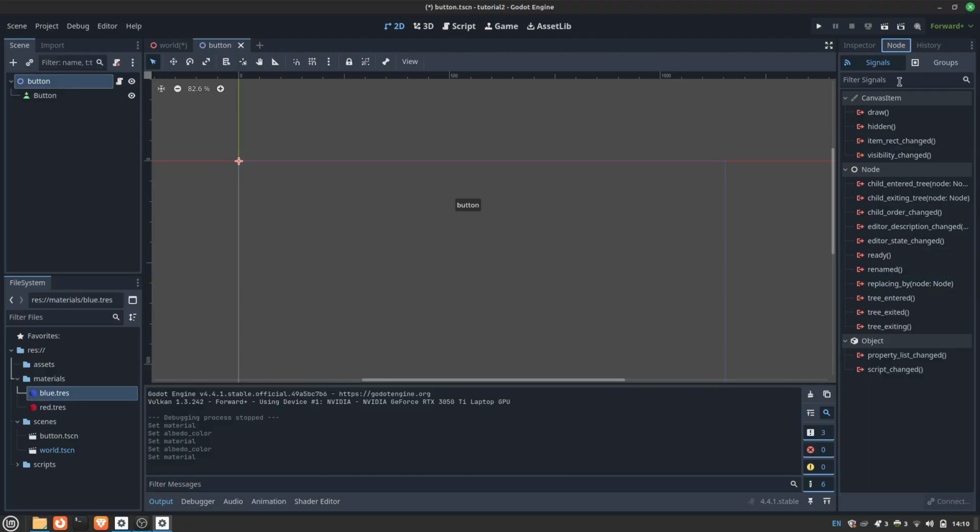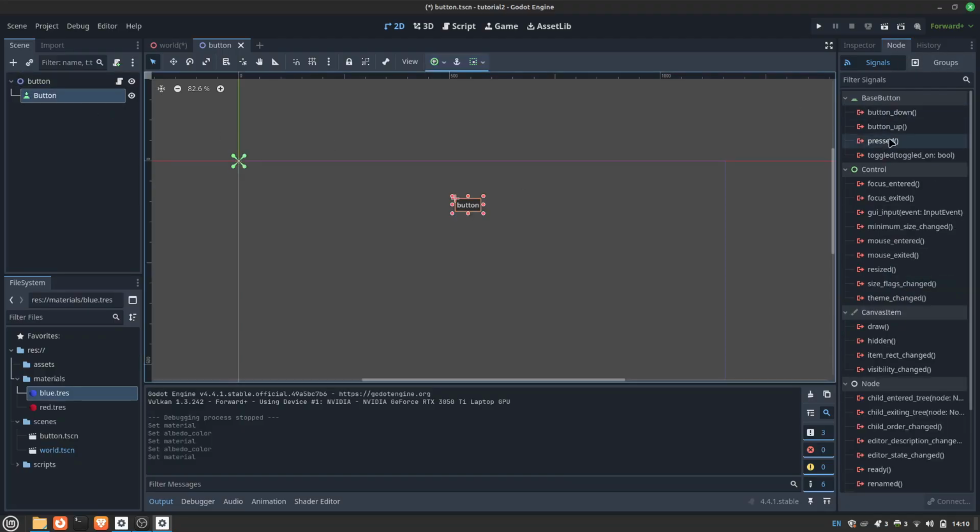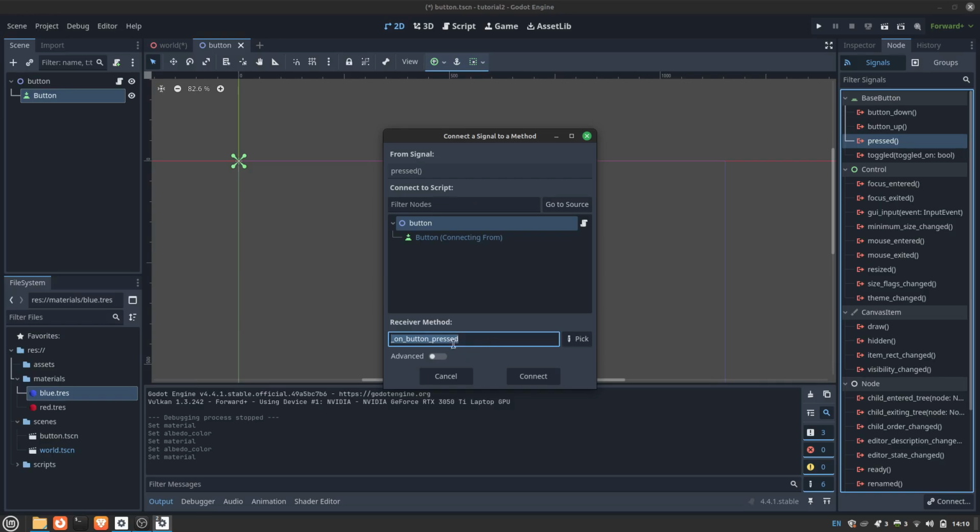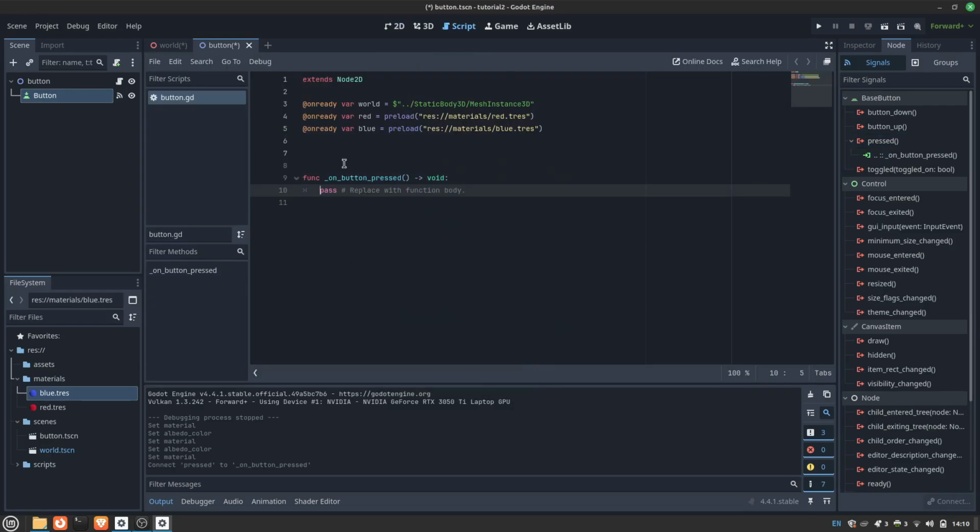pressed. Where's my button? Oh, button. Pressed. And now it'll attach this to our script. Connect. And it shoots us back to our script. On button pressed. Do nothing. Just keep going. That's what this means.